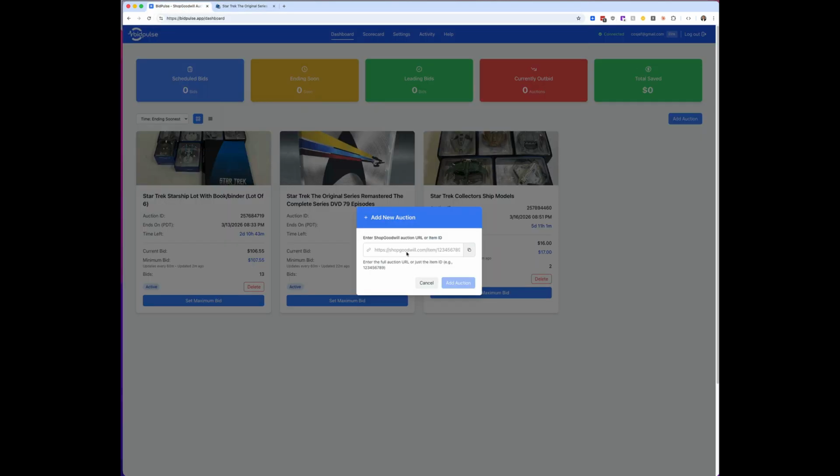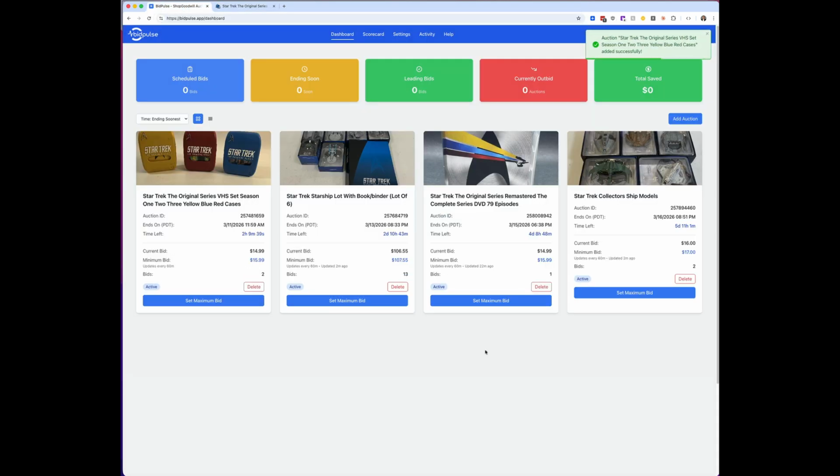So back over to BidPulse, we simply copy and paste the URL, click Add Auction, and you see that the little toast comes up that says we have successfully added the auction. And now we'll look at the details of each of these auction cards.